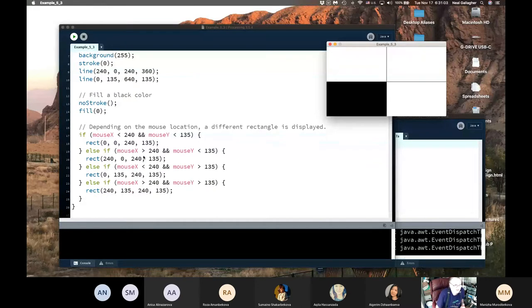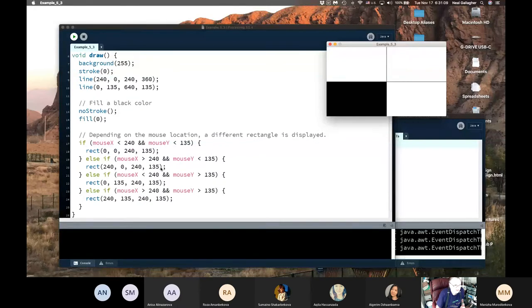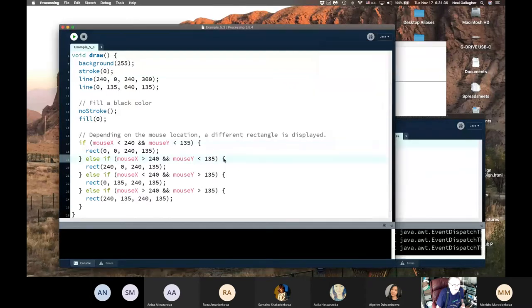So it's only if this is greater than 240 and this is less than 135 that this rectangle is drawn. Okay, so that's here. And only if mouse X is less than 240 and mouse Y is greater than 135 that we draw this rectangle. And similarly here. So the and checks, is this true and this true? If so, we execute this block of code that goes from here to here. And the only statement contained in that block is this rectangle statement.